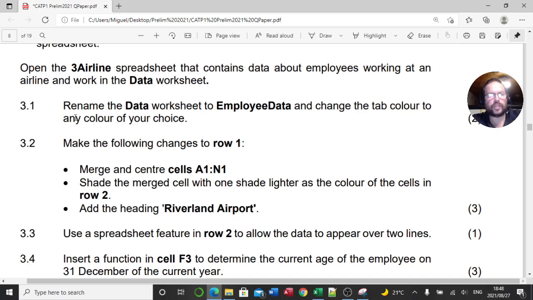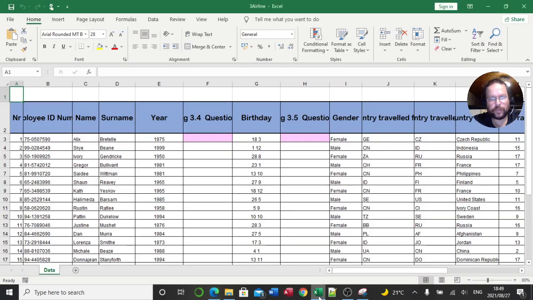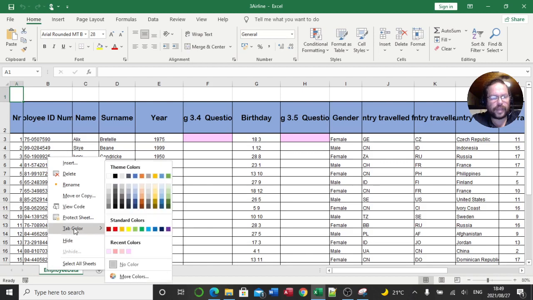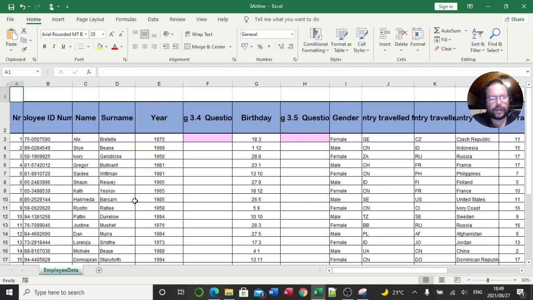Right, first question wants us to rename the data worksheet to employee data and change the tab color to any color of your choice. So employee data, I'm just going to double click on the tab and say employee data, and then I'm going to right click, go to tab color, and then pick a color that I like. Alright, there we go.